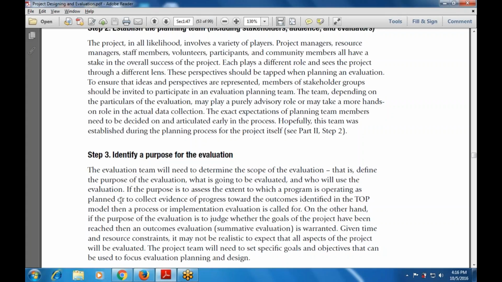So it is using the top model, then a process or implementation evaluation is called for. That evaluation method is used to judge whether the goals of the project have been reached with the evaluation that is guaranteed. Whatever the time and resource constraints, it may not be realistic to expect that all the aspects of the project will be evaluated, or whether each and every project should be gathering the requirements or not.